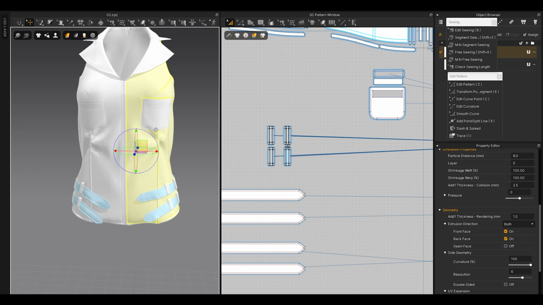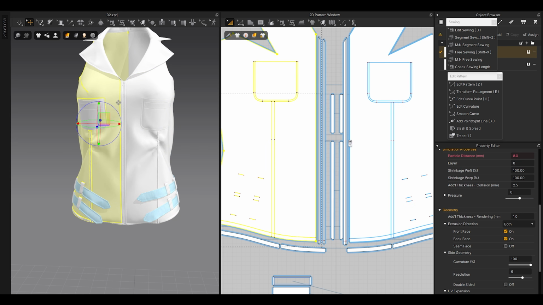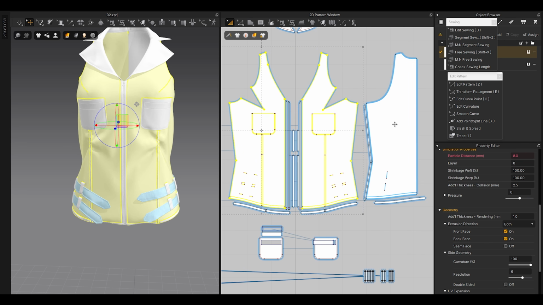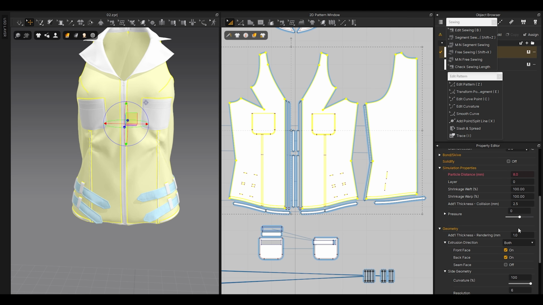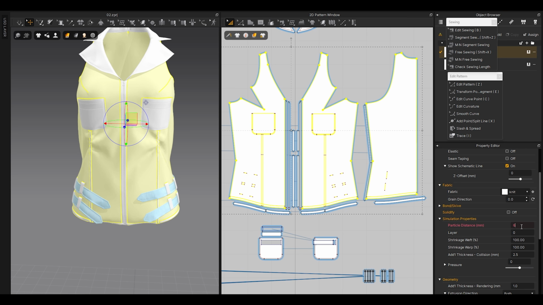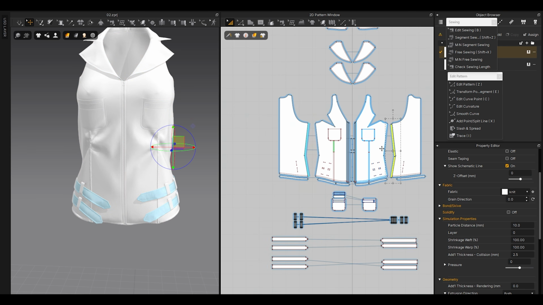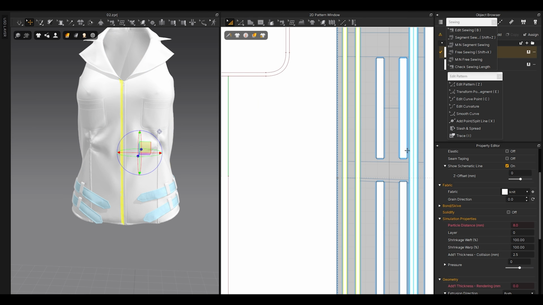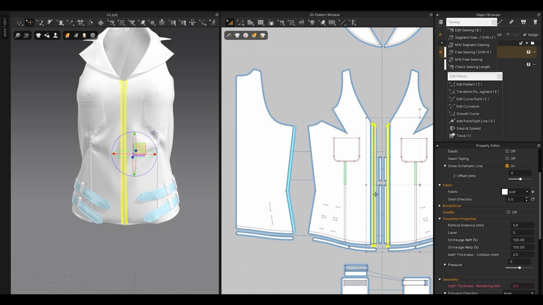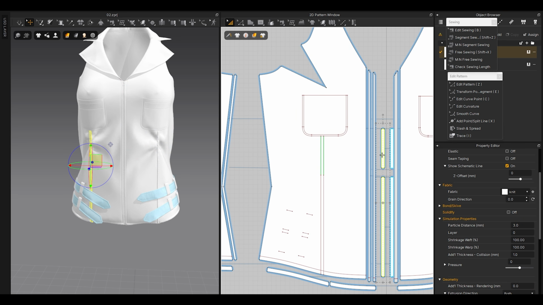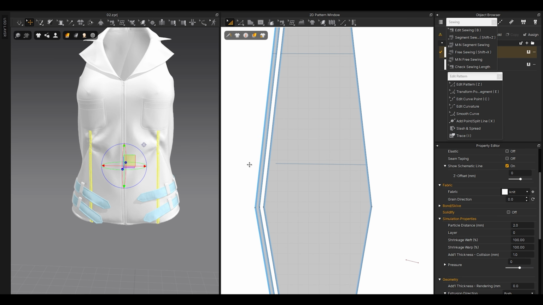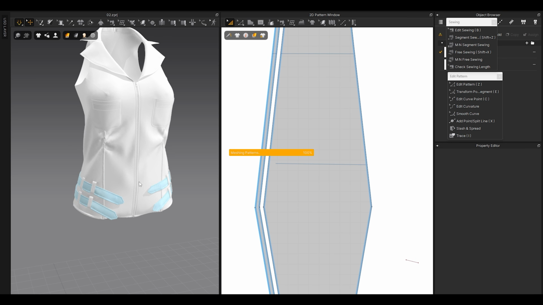So what I'm going to do is select these bigger pattern pieces and reduce it to, let's see, 6. And this smaller one, I'm going to go with 5 maybe. Don't need to go overboard. This one, go 2, and this is also 5. Perfect. And if I simulate, everything will look nice.